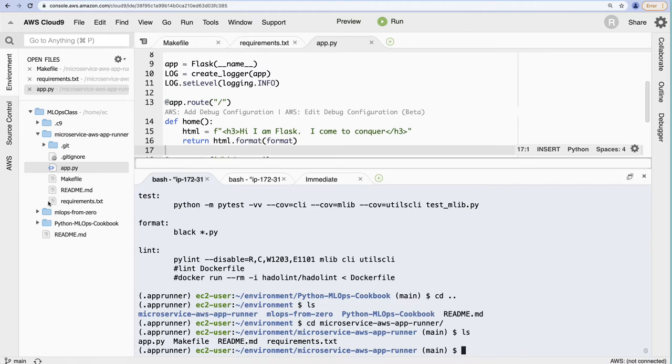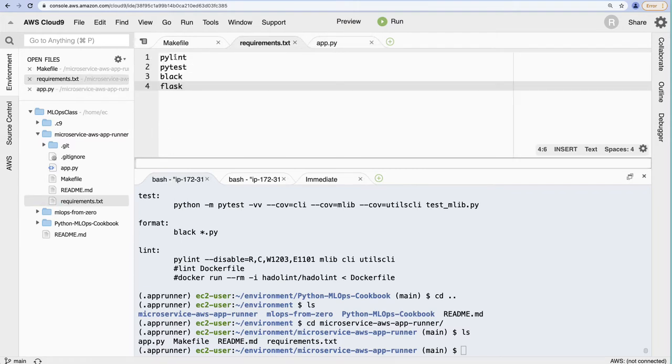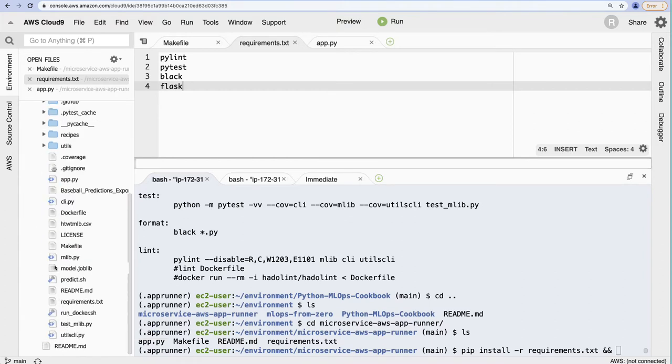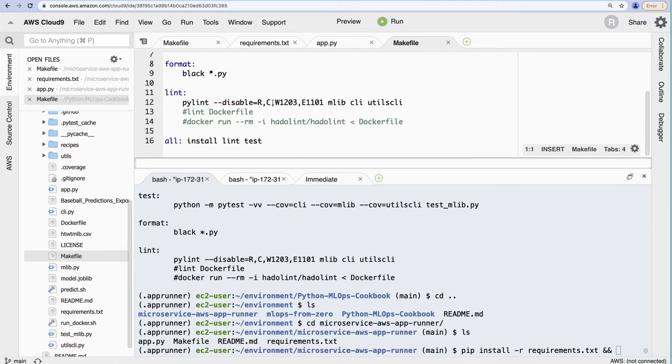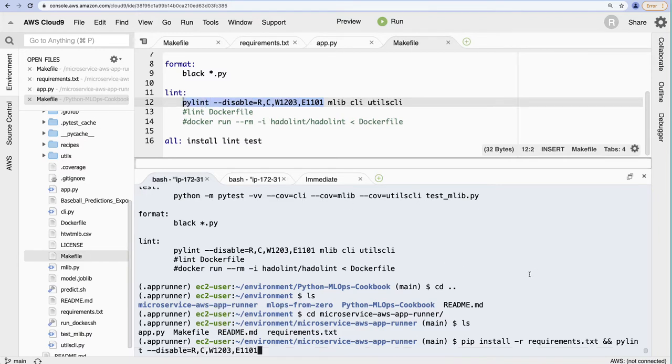So let's look at this requirements file. What's in here? We have PyLint, PyTest, Black. Let's see if we said pip install -r requirements.txt and then use a PyLint type command, which would be inside this Makefile. We could basically say, look, let's just double check that our code is not completely damaged here. Let's do that. PyLint, and we say app.py. Does that work?